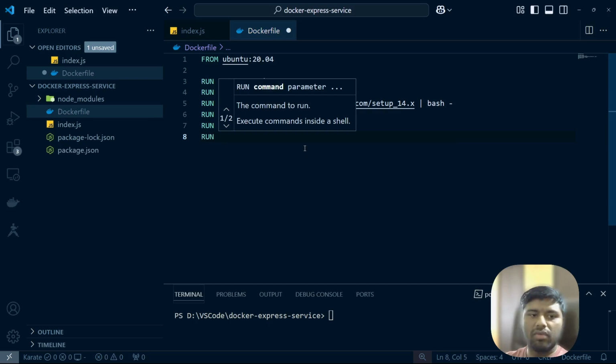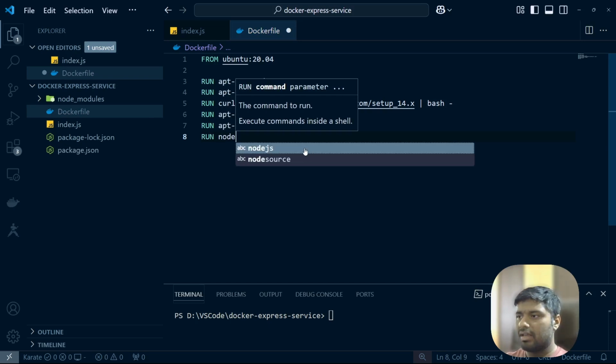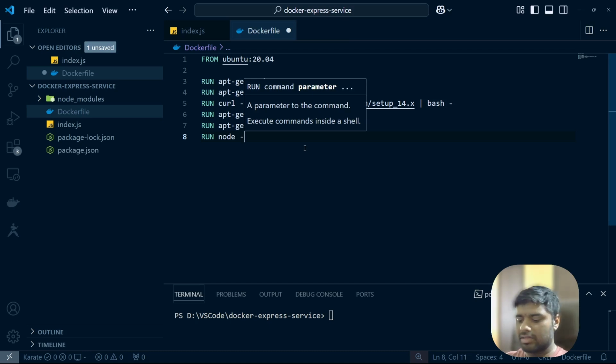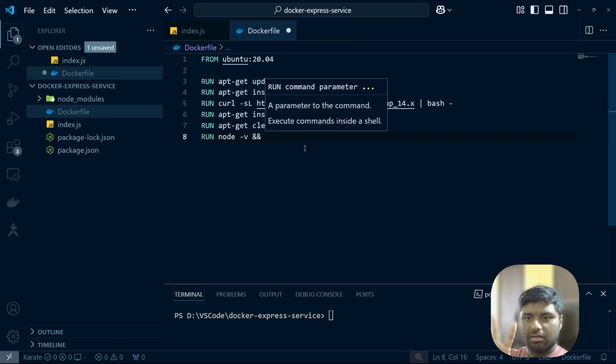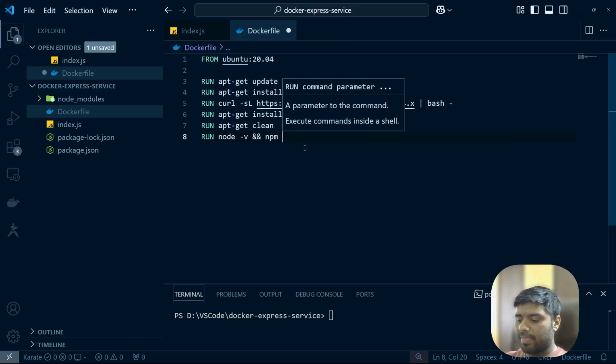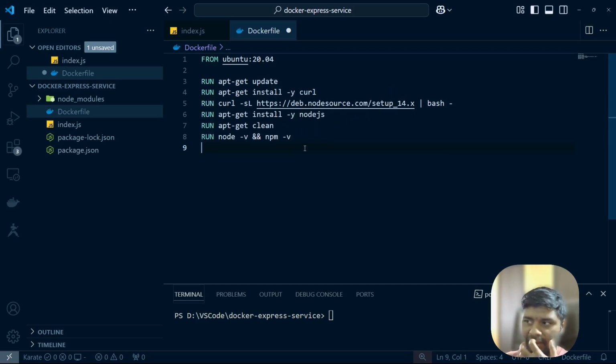So if Node installed properly, then this should work, right? That is node -v, and we can merge multiple commands in one line. And also we wanted to print the npm version. npm is a package manager for Node, we know that version we wanted to print, right? So this is just a verification that if Node.js is installed properly, then it should give us the Node version as well as the npm, that is Node package manager, version.